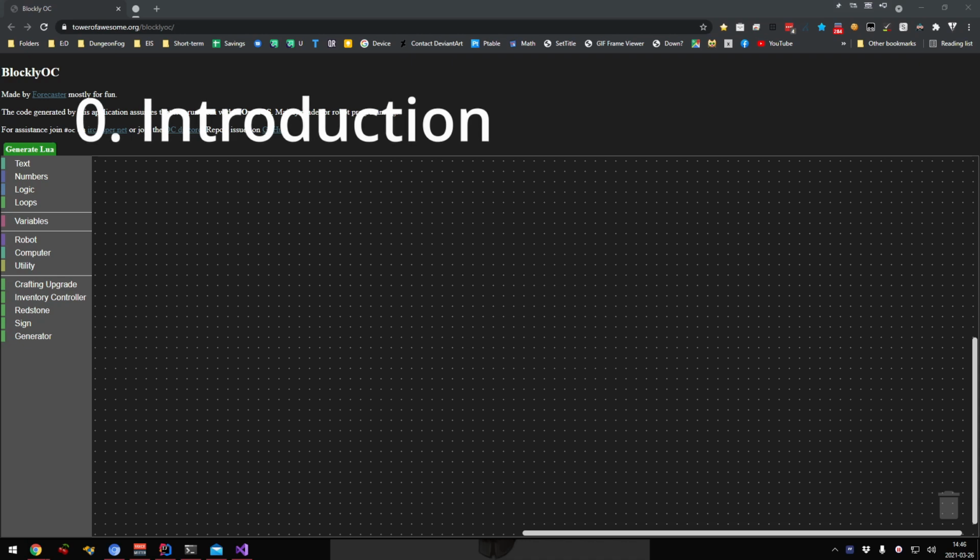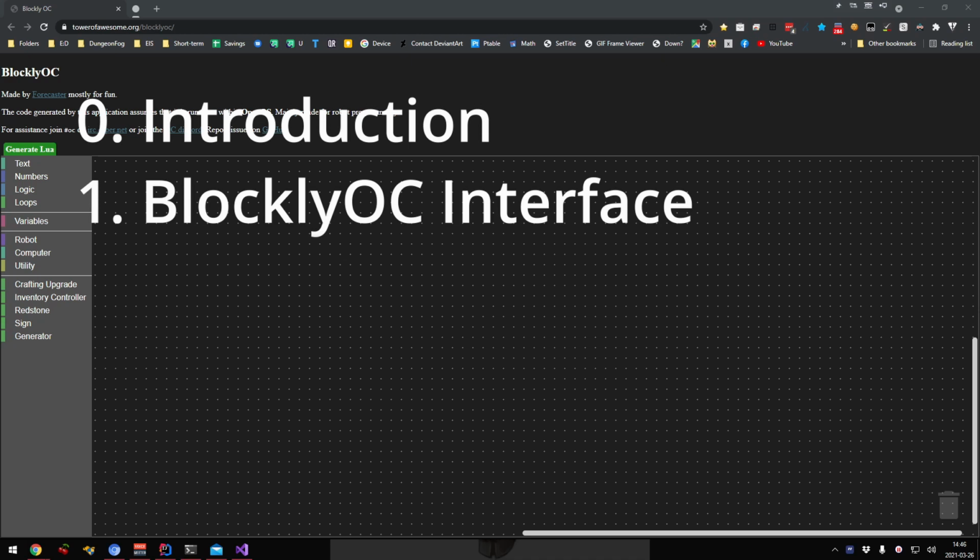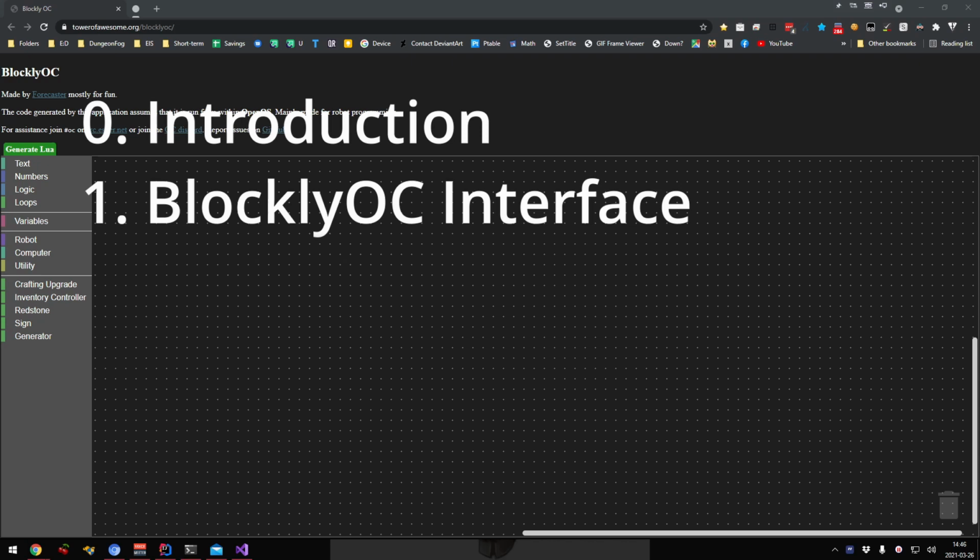Part 1 is going over the interface, which includes the work area you can see before you, the categories, different types of blocks, inputs and outputs, then OC specific blocks, as well as how to generate Lua code from it, and the context menu that the interface includes.